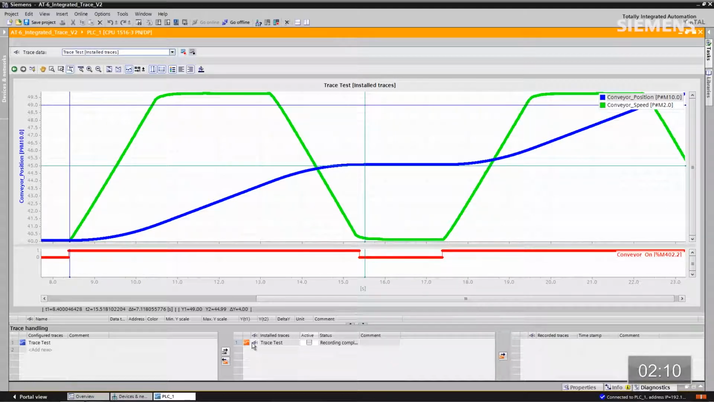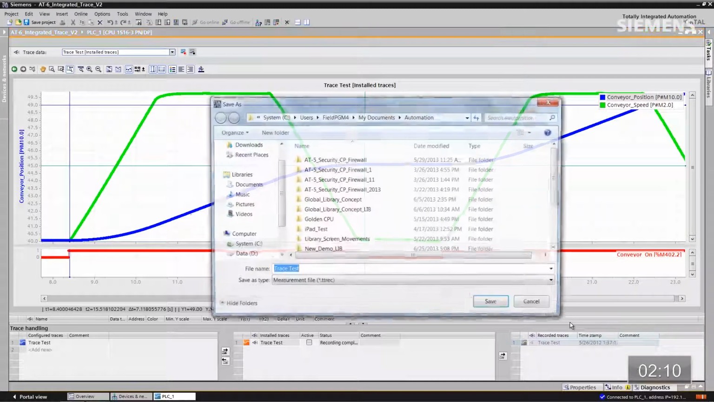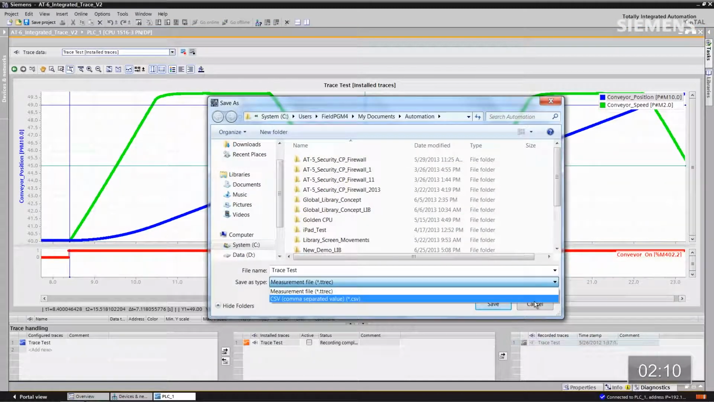I can even take this particular trace to a recorded trace, give focus to it, right-click, go to Export Measurements, change it to a CSV file, and save it directly to my hard drive so I can use it in Excel and do further analysis there. I was able to accomplish all this in just a matter of minutes. Now that's engineering efficiency.